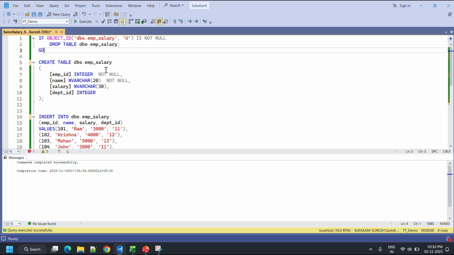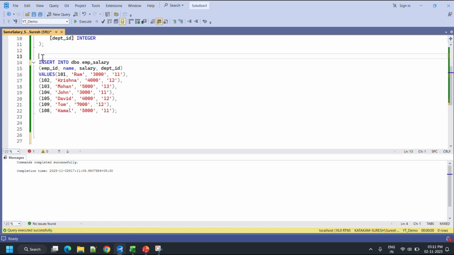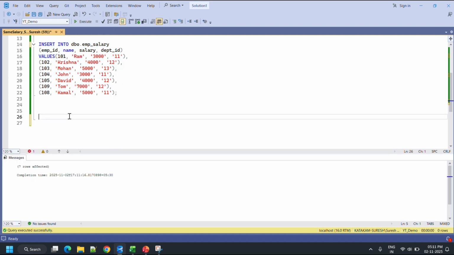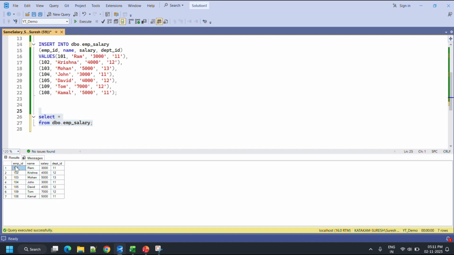Okay, so first I will drop the table if it is already present in the database. Okay, that is done, and I will create the table with the required columns employee ID, name, salary, and department ID. Okay, and we will insert some sample data. Okay, so let's see if data is available or not. EMP salary. Okay, so data is there.